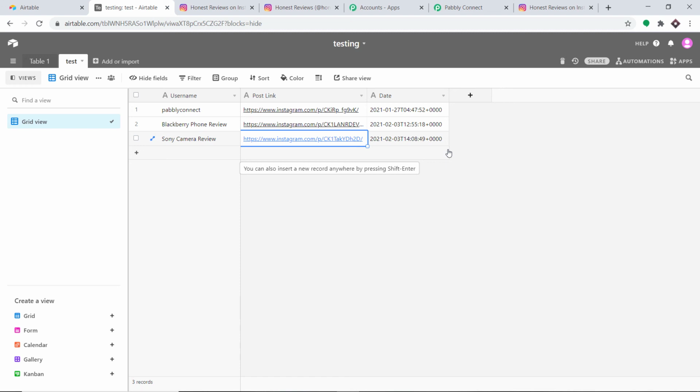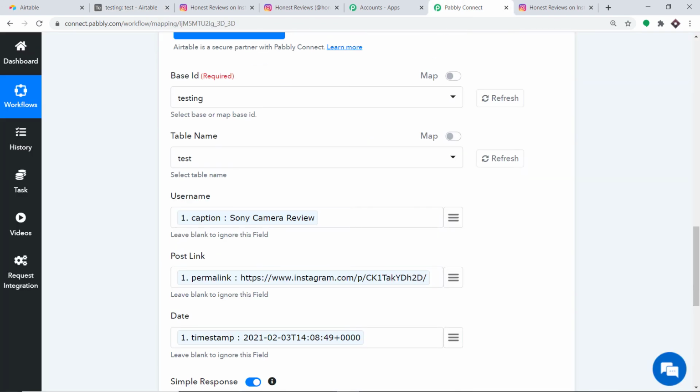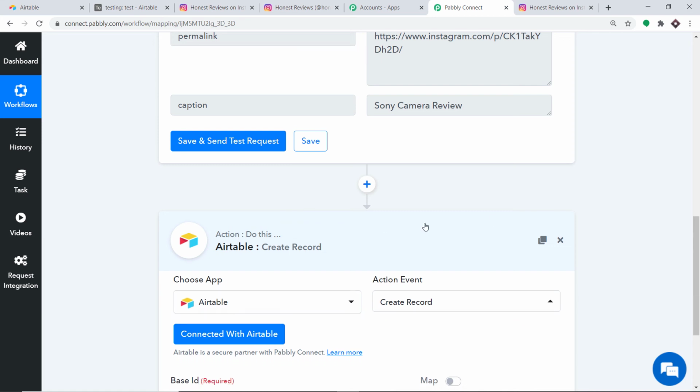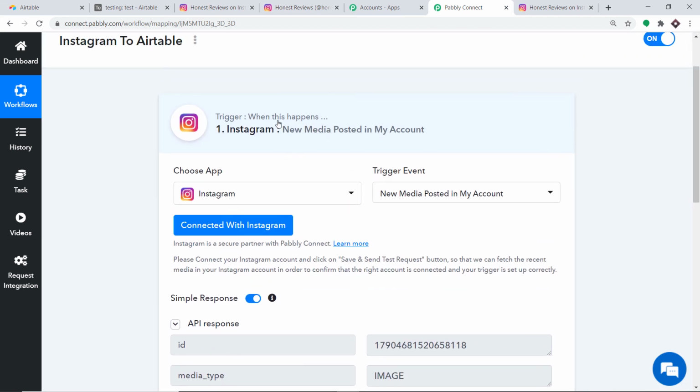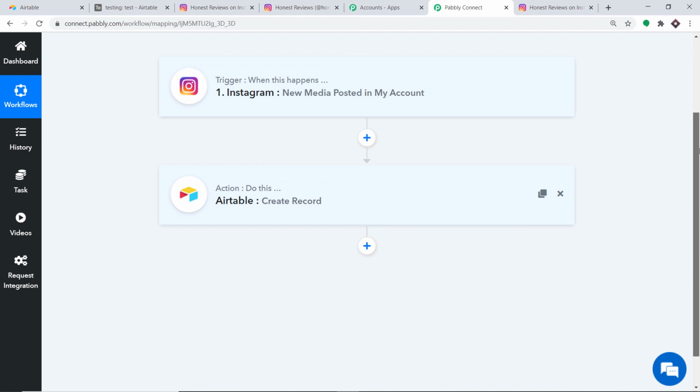But before we do that, let me go to Pabbly Connect. I'm just going to minimize my action window and my trigger window. Okay, so here I'm going to explain the whole mechanism in a nutshell. First of all, you have integrated Instagram to Pabbly Connect, and then you have integrated Pabbly Connect to Airtable. So now there's a perfect flow of data between Instagram and Airtable.